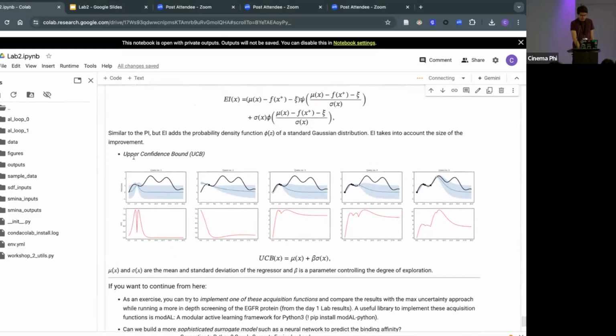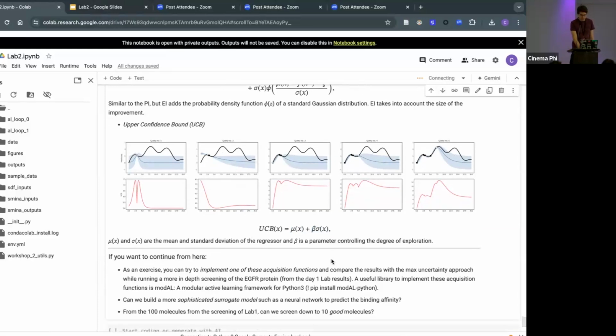The final one I want to discuss, since it's a very straightforward and often used one, is the upper confidence bound. Here we're assuming that the mean is what the surrogate is predicting, and then we're adding one standard deviation of the uncertainty, which is kind of a best estimate. Let's say if you're lucky and the ligand is even better than our model predicts by mean, then this is what we could get if we're lucky.